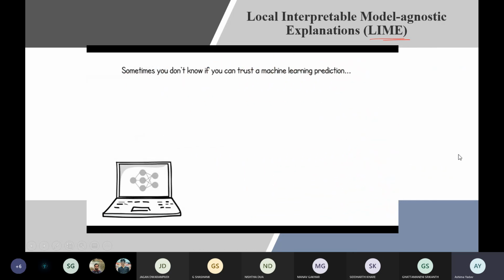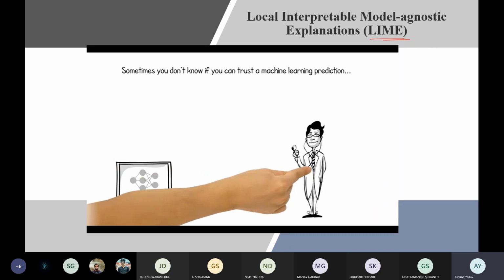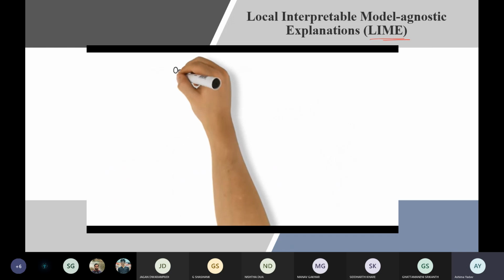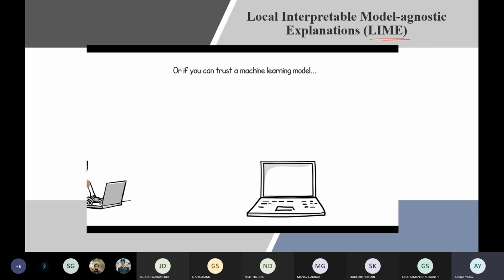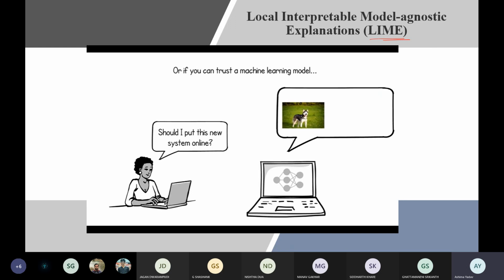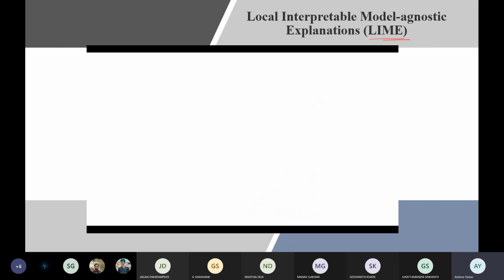Sometimes you don't know if you can trust a machine learning prediction. Take a doctor, for example. They cannot trust a diagnosis just because a computer said so. You also need to know if you can trust the model before putting it into production. Let's say we have a machine learning system that can detect wolves. We can look at accuracy and at some of the predictions, and they may look good, but is that enough for us to really trust the machine learning system?